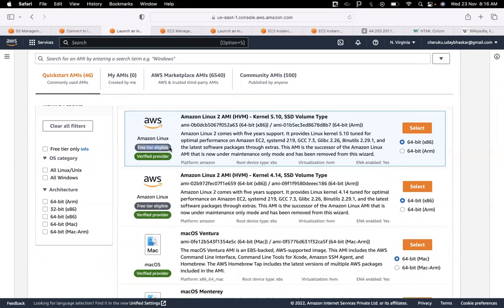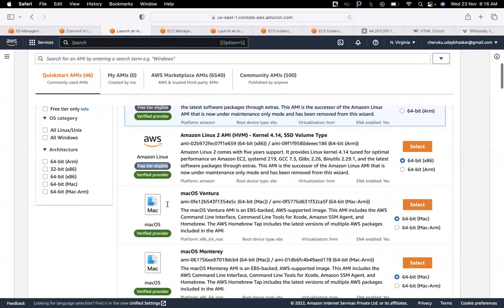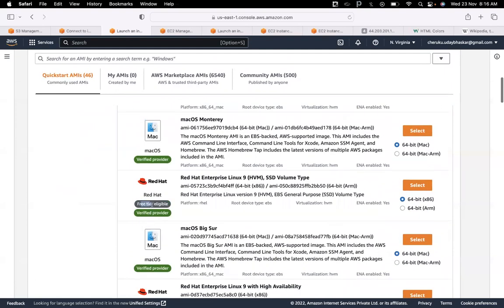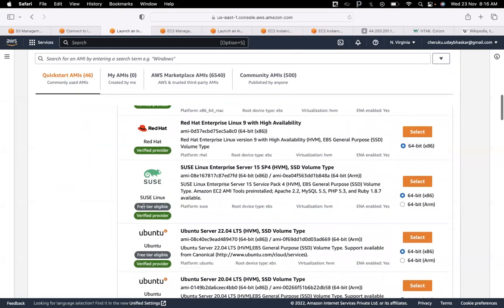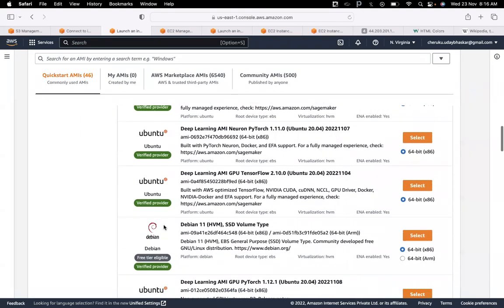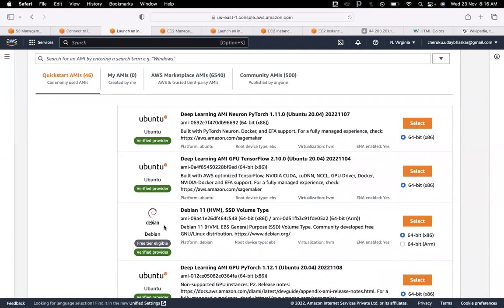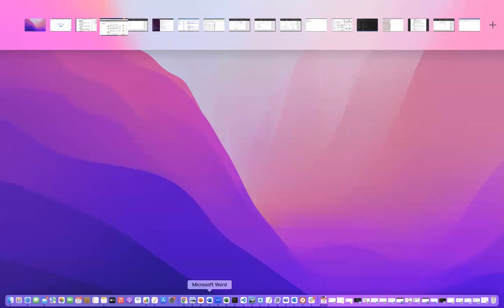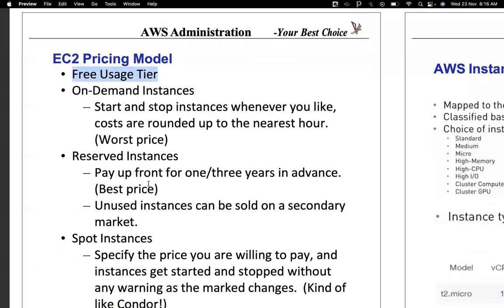You see, free tier is eligible. So these are the free tier services. You can use the free tier services with a free tier environment. So free tier and on-demand instances. One is the free tier usage. The other one is the on-demand instances. Start and stop instances.